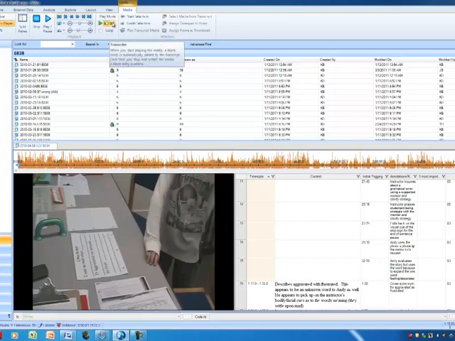The last feature is called the transcription mode, or the transcribe mode. What this allows you to do is create time spans, which is our first column here, so that you can more closely look at the video. And you can either transcribe word for word, or you can be looking for cues and do a modified transcript. So for example, let me show you what you might do with transcribe mode.